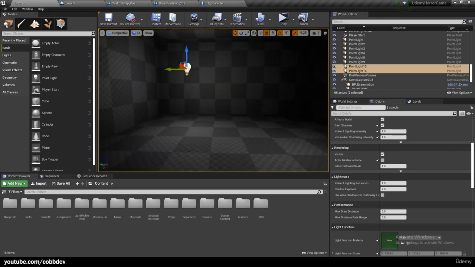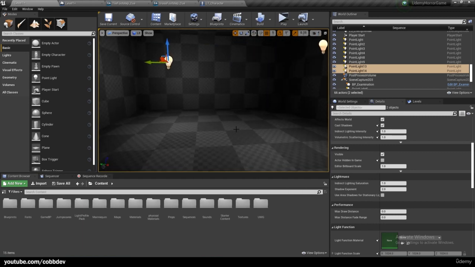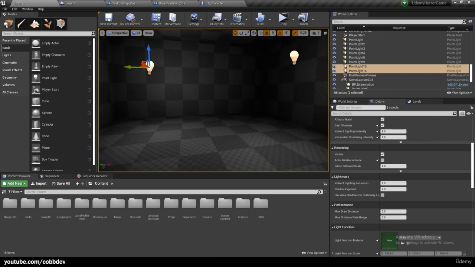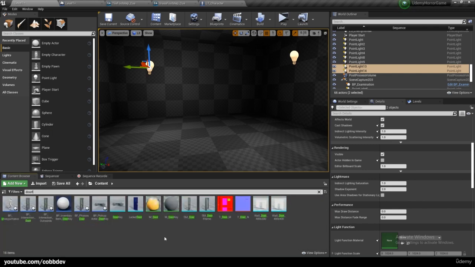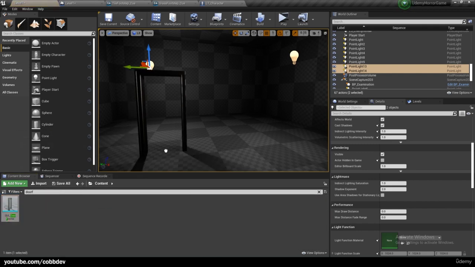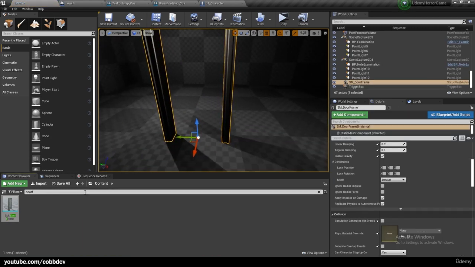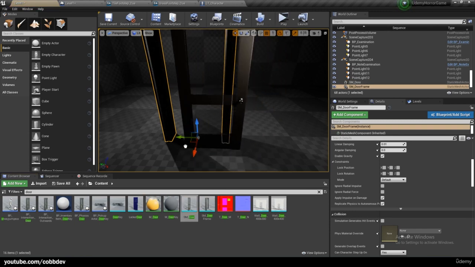So what I'm thinking will happen to create this sequence is when we get to the doorway, it's going to start a cutscene, and let's just have a door open and our enemy be behind it. So let's search for door. We're just going to get the door frame right here. We don't need the actor. Let's get the door to go with it.